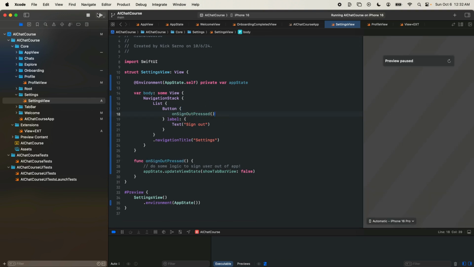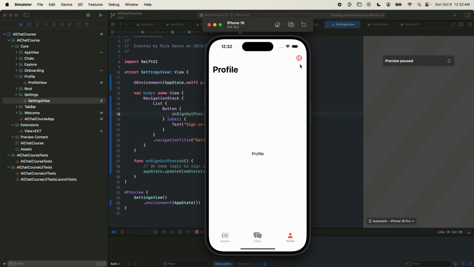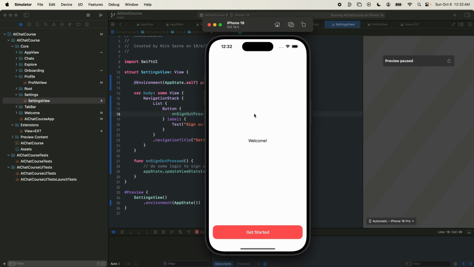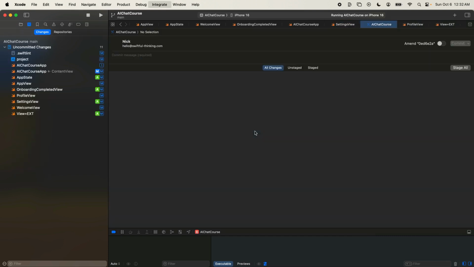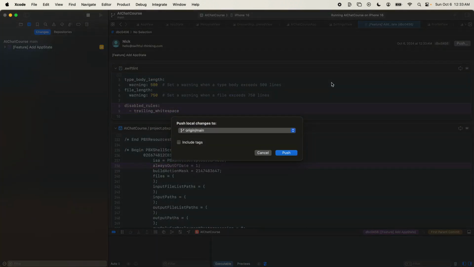Cool. Let's build and run this to a simulator quick. Let's jump to our profile view, open up our settings, looks good, and let's sign out. And this should push us back to the welcome view. Cool. All right, let's wrap up this video by just committing our changes. Option Command C, feature, let's say add app state. Stage all, commit, and let's push to GitHub.